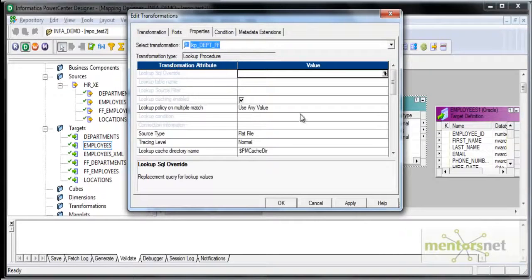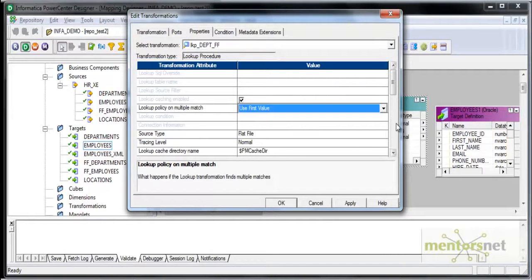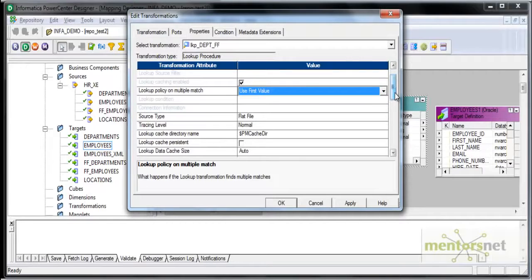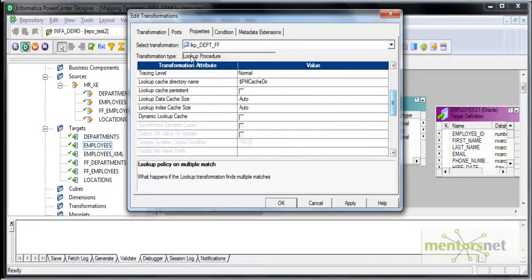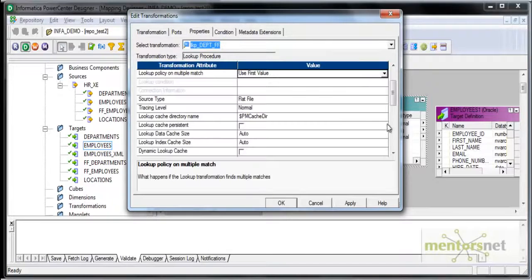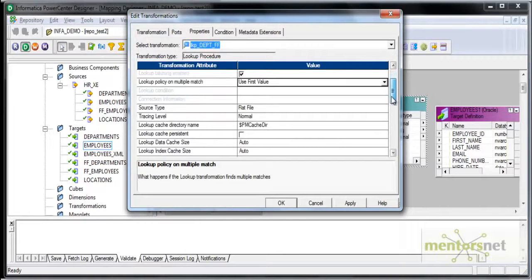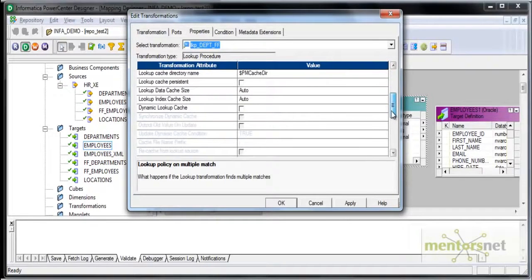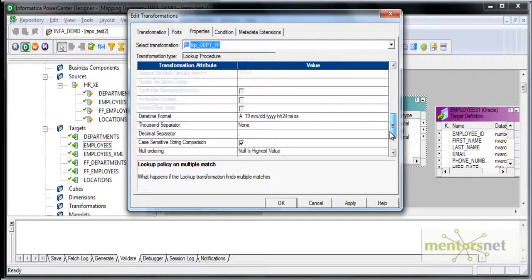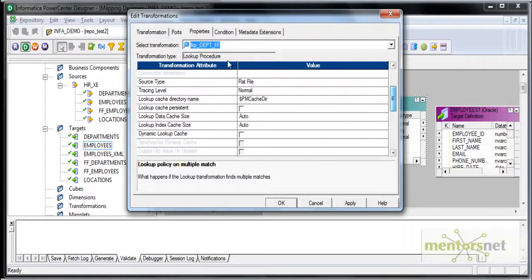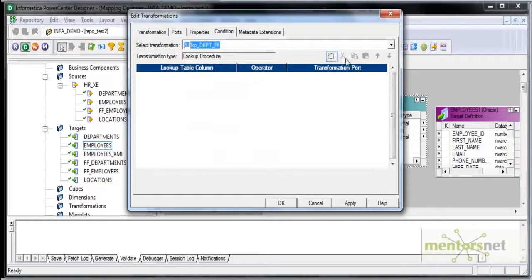So let's give here use first value. So all the conditions, all the properties apply as if it's a table lookup. There is no change in that. So we will need to give which lookup cache. What is the path of the lookup file? So we'll give that in the session properties. So what is the lookup condition? DEPT ID equal to IN_DEPT_ID.